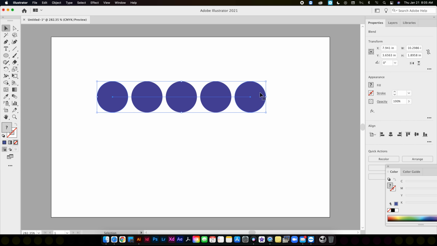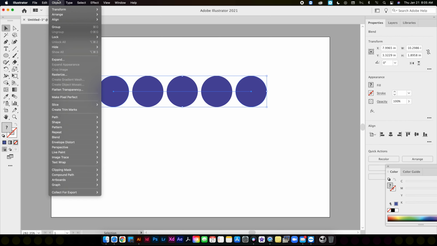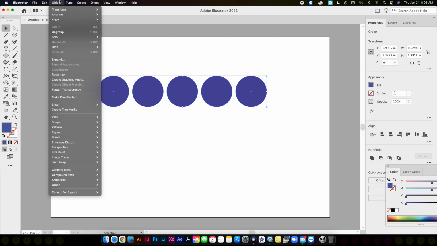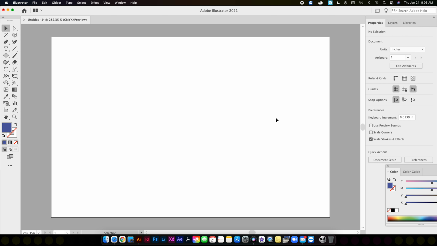If I want to break this apart, right now it's all one object, and that's the way it will maintain. I go to Object, Expand. Okay, that does that. Then I go to Object, Ungroup, and now I've got separate pieces in case I wanted to work with them separately. So that's the blend tool. Just something to show you because it does come in helpful.